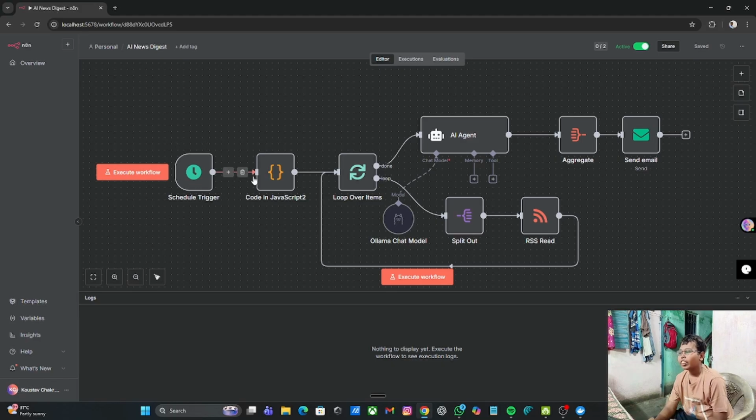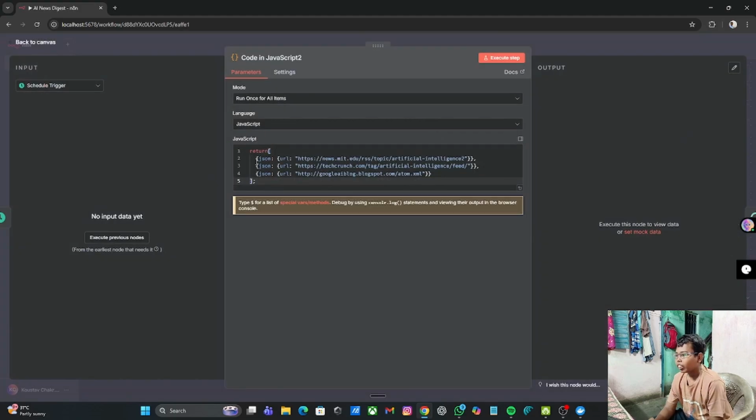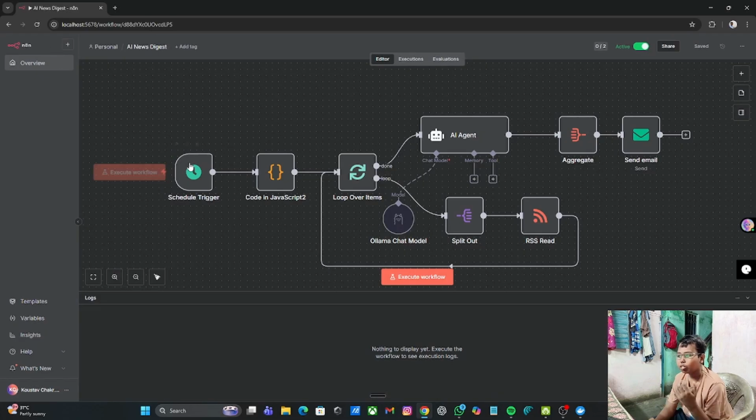Then when it triggers, it automatically goes to this second module, which is a code in JavaScript module. Here I added a few links of websites, like I will show you. Here are three website links for AI news. So whenever the schedule triggers, it automatically goes through the links and collects the data from them, like the news, and sends this news to this loop section.